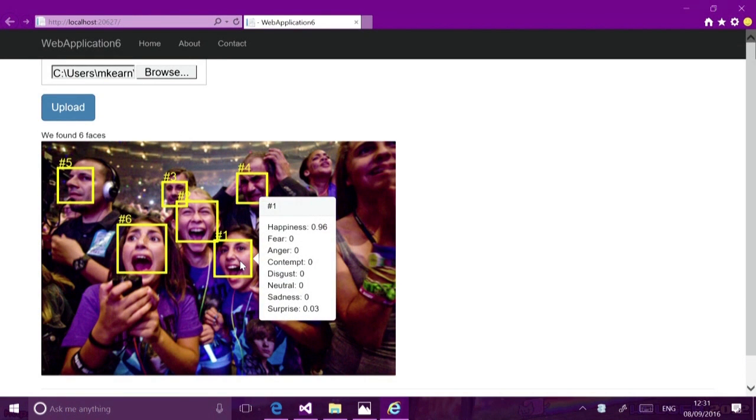So simple. It's only happiness in this one. We can't change the different things. But that's just a simple example. The point of showing you that is that it's just an API call. That's all it is.